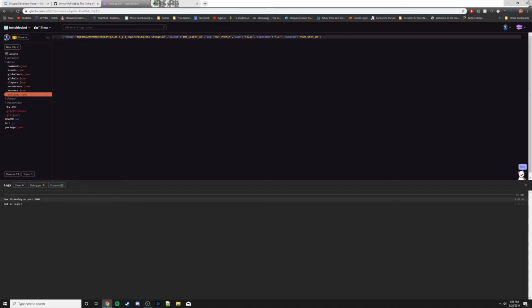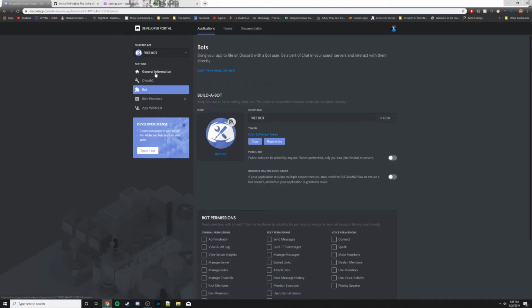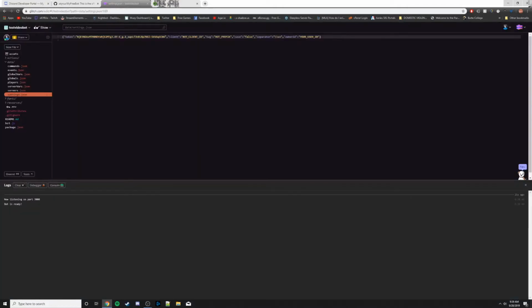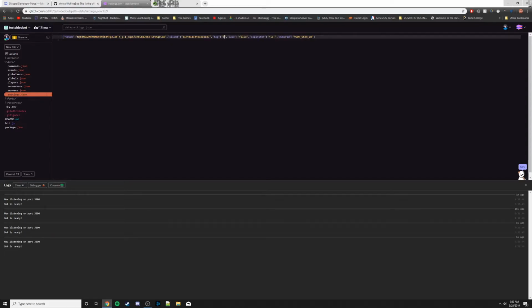You can see now it says, now listening on port 3000, bot is ready. But we're not done. Go back to your Discord developer page, go to general information, and copy your client ID. Go back to Glitch, and right here where it says bot client ID, you're going to paste the client ID, just like that. The bot prefix. This is how your bot will be triggered every time you want to use a command. We're going to make it !!